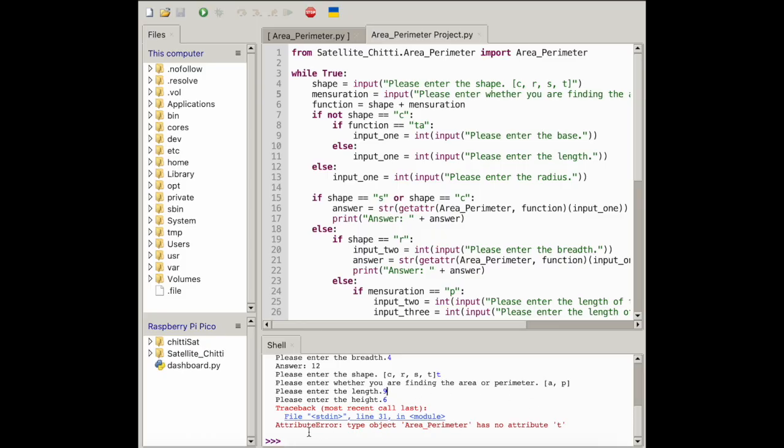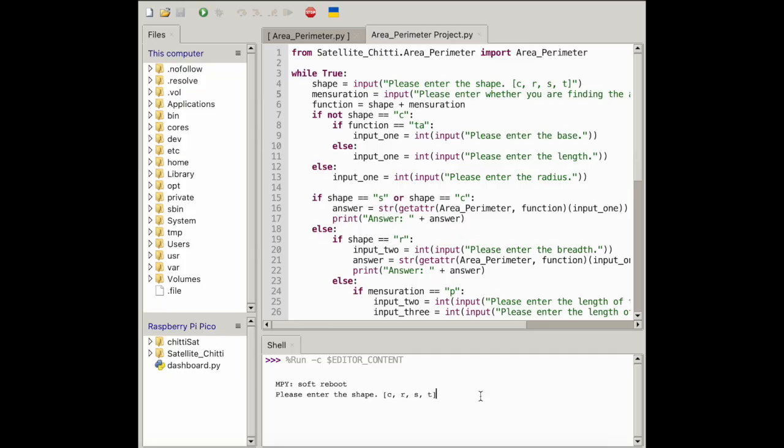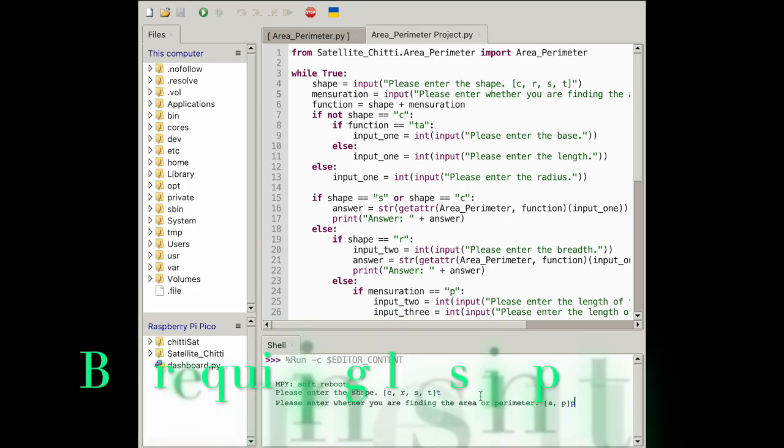Oopsies. Alright, it's giving us an error because I forgot to enter any value for the mensuration. So let's restart that and put in triangle perimeter. So that's why it asked us for the length there, because technically the function variable was not TP because I didn't enter anything for the mensuration. So you have to be a little careful while using this calculator, but it compensates because it's user friendly.